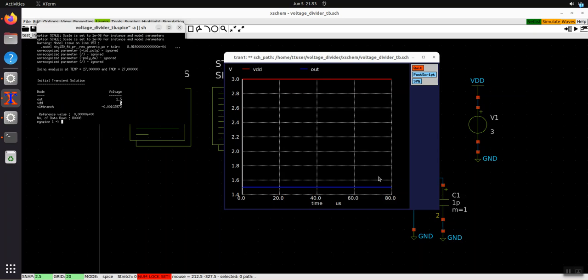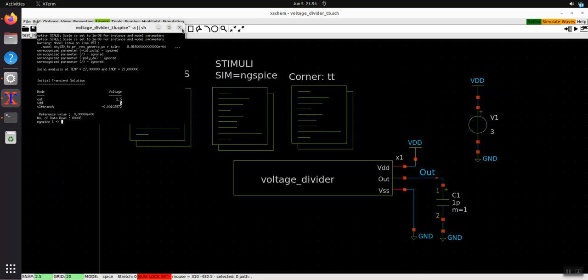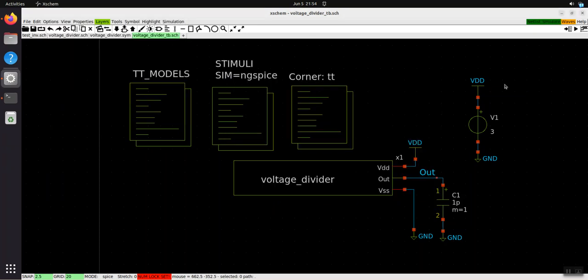Now nothing is really changing in time, but you can save this into Python and manipulate it. You can make pictures of it and grab it. So that's how to simulate a voltage divider with the xschem platform.